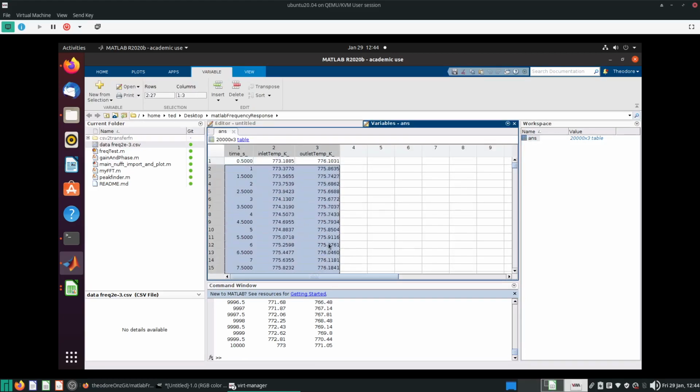This is a table. This is not yet an array. But it does look like an array, so you're kind of halfway there. To actually start doing math with MATLAB, you need to convert this to an array format.